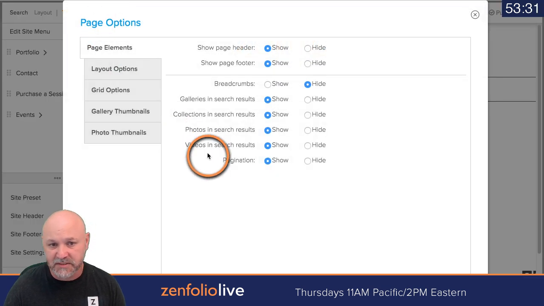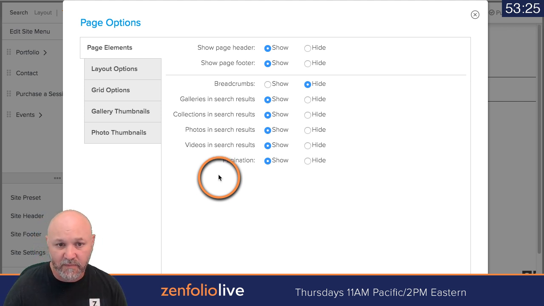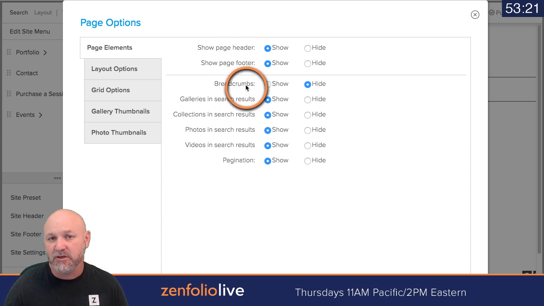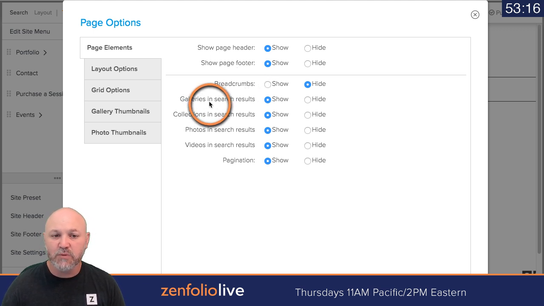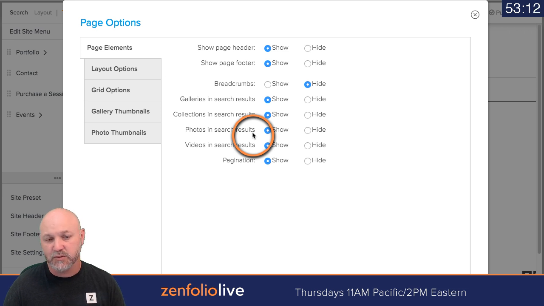So if we go under options in here, these are all the different elements that you can have show up on that search result or that you can take away. Now, one of the things that I always suggest hiding is breadcrumbs. So these are going to be like paths to galleries. I always suggest hiding that. But here's where you can start deciding what kind of information you want showing up in this search result.